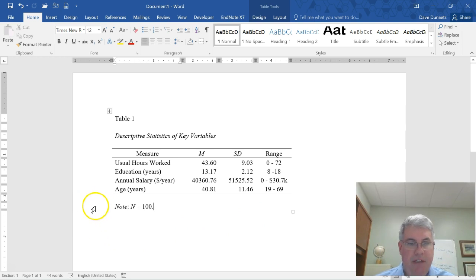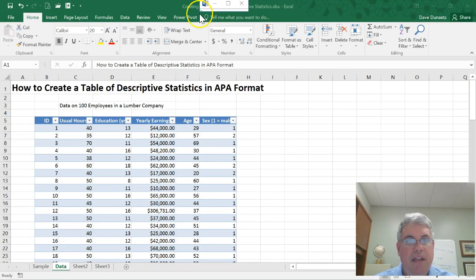And then finally, we've got a note down below here that says what the sample size is, n equals 100. And that means we've got 100 data points for each of them, because this was all based on the sample of 100 people and there was no missing data. So this is what we're going to try to get. Now let's go back to Excel.